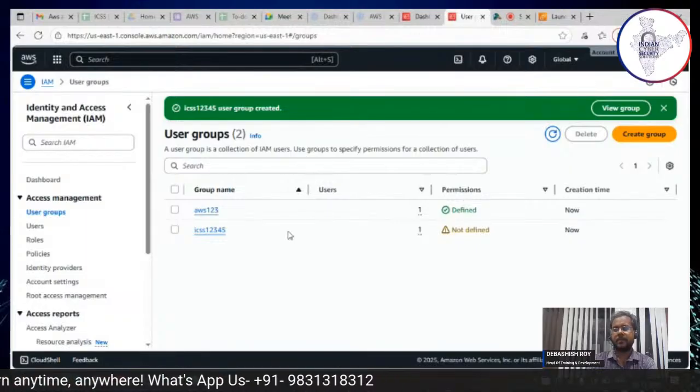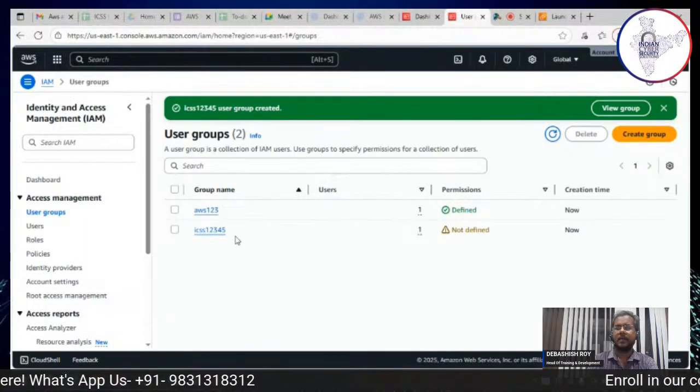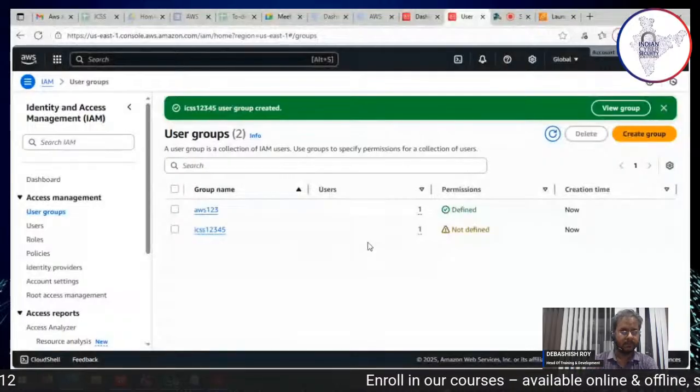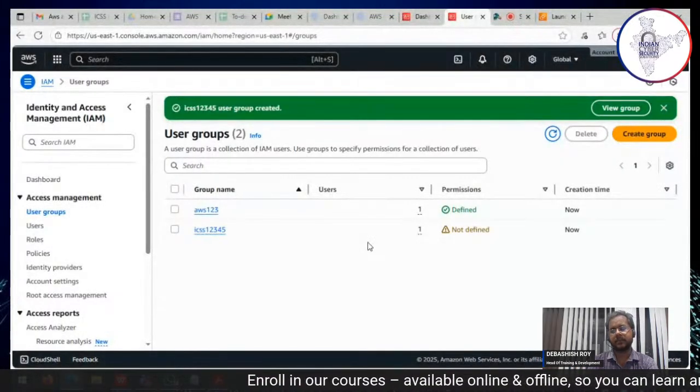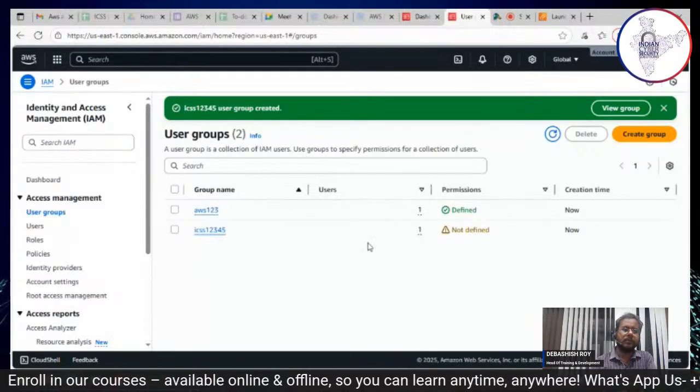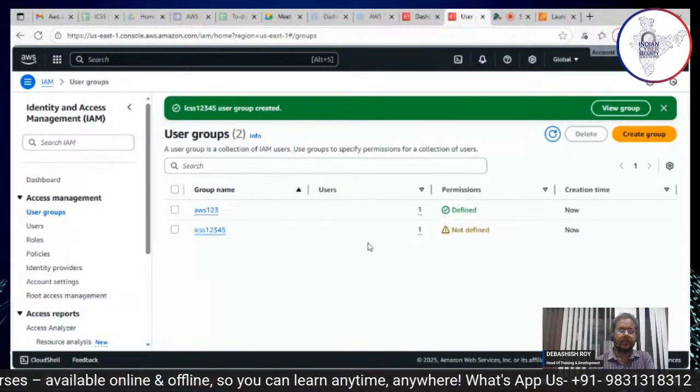One has the permission defined, and this group has no permission defined. So you can define the permission if you want, then you can add the user, you can define the policies, or else you may create a group without the policies or permissions defined.